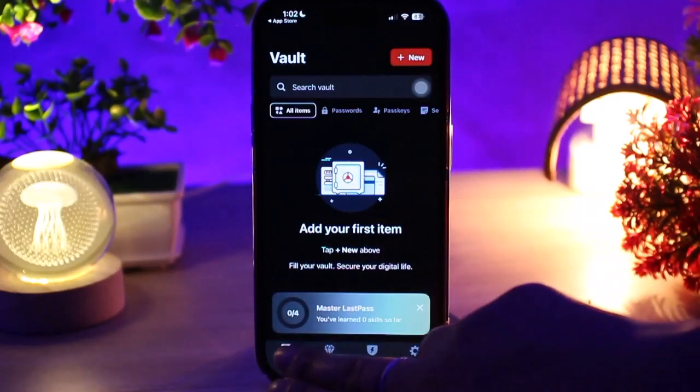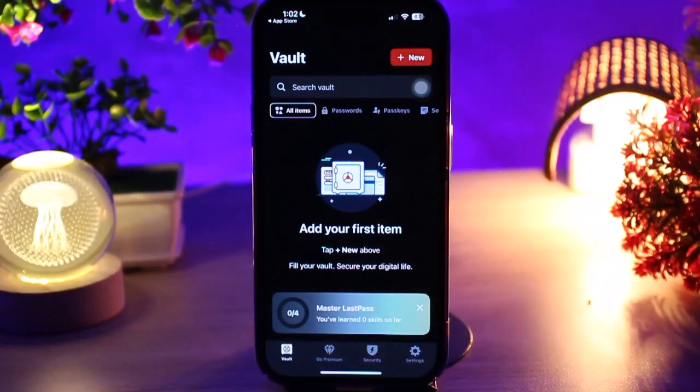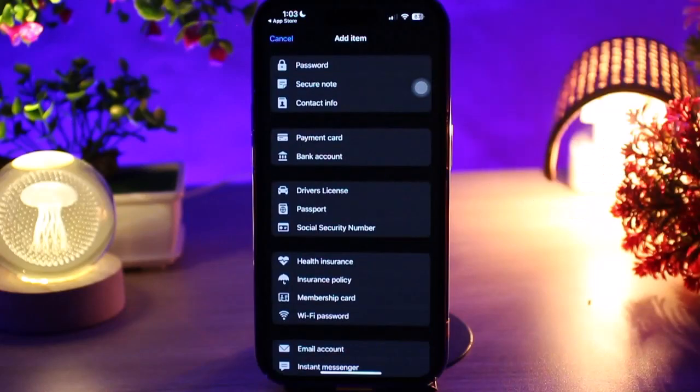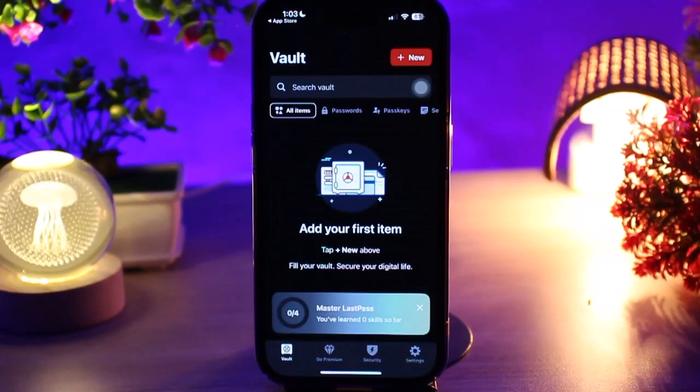Here's the vault icon. Then to add a login, tap the plus button or add item. Here at the top you have the plus button, so tap on that. Then enter your website, username and password, then save it. And you can also import saved logins from your browser.